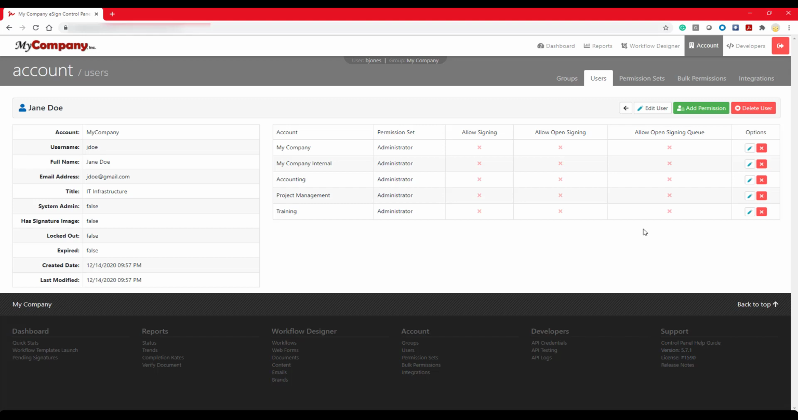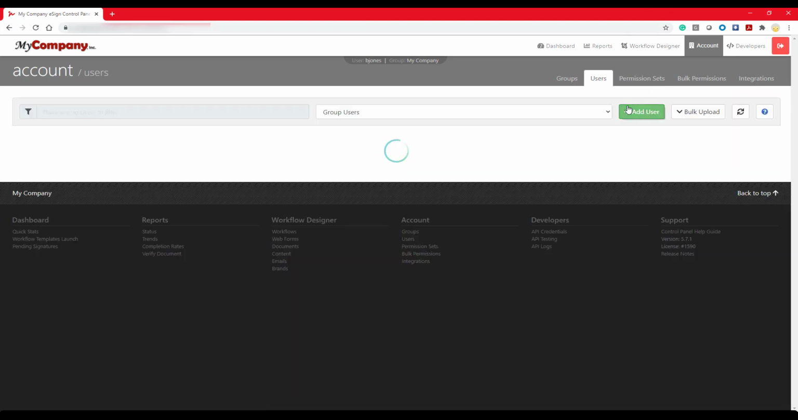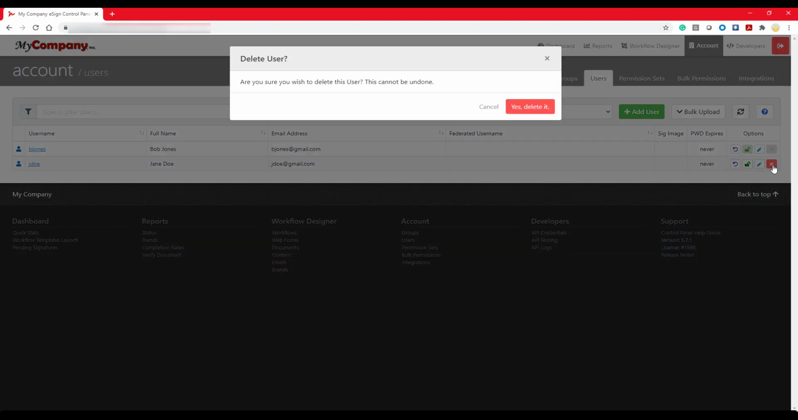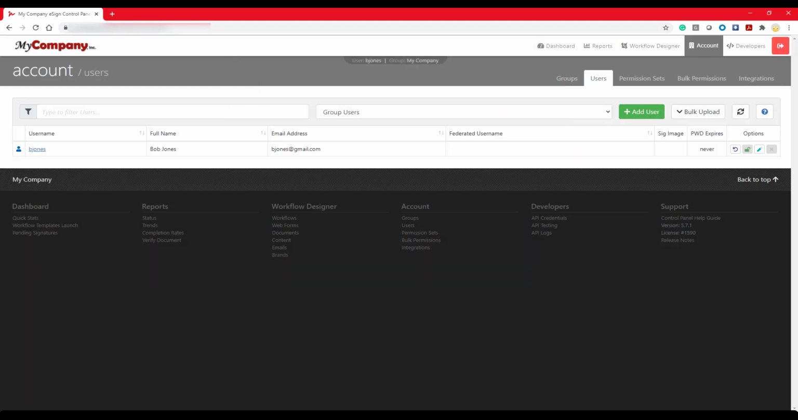We can delete the account by clicking on the Delete User button under the User Details or on the Users page. We will go back to the Users page and click on the Delete User button. Once I select the Delete User button, a message appears asking if I am sure I want to delete the user. I will click on the Yes, Delete It button to confirm the deletion. Once completed, you can now see that Jane does not show up as a user in the system.